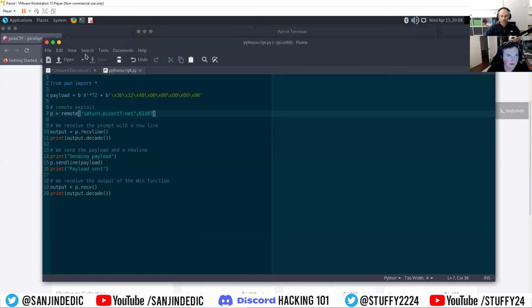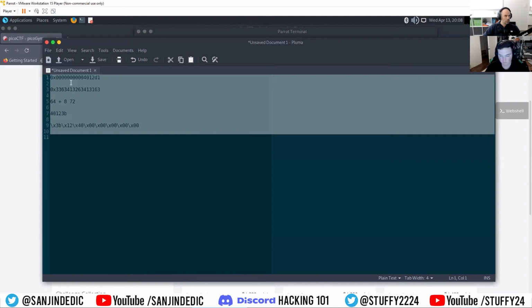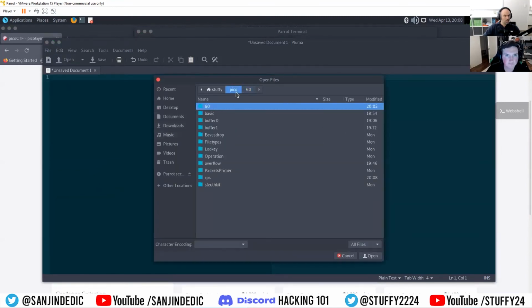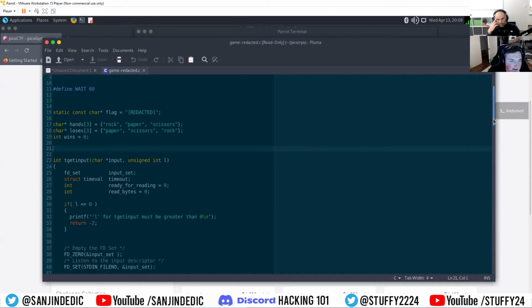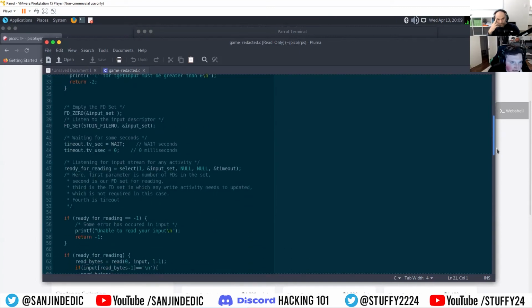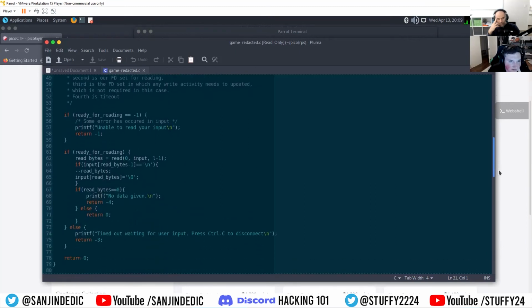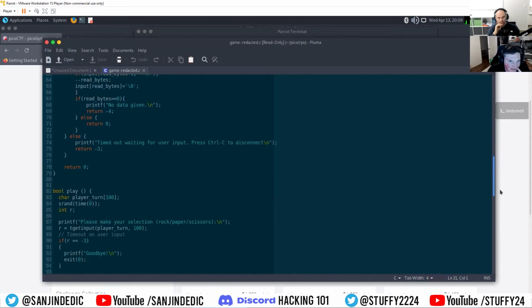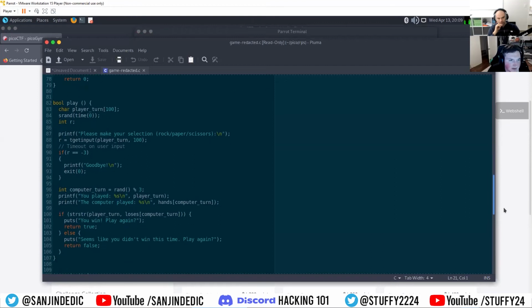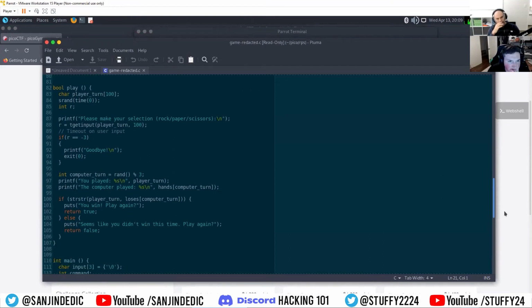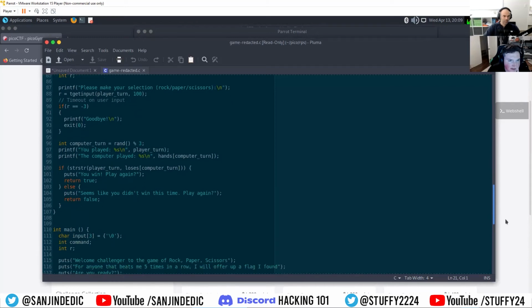I didn't realize it was that long. All right, so it looks like the flag was redacted. Let's see where it's actually going to read, ready for reading user input. Okay, so here's the bool play. Please make your selection: rock, paper, scissors. Looks like they have a timeout. Here it is.